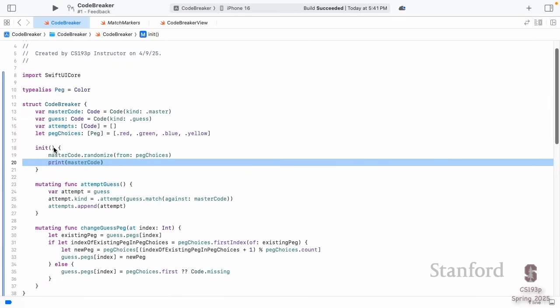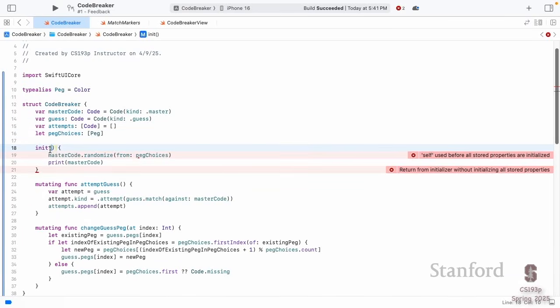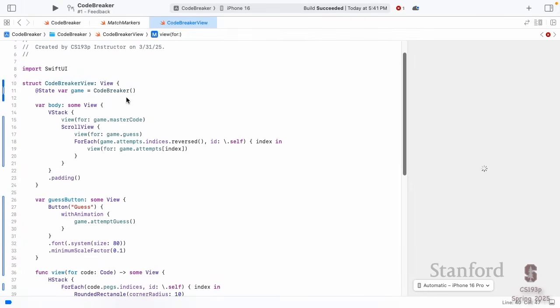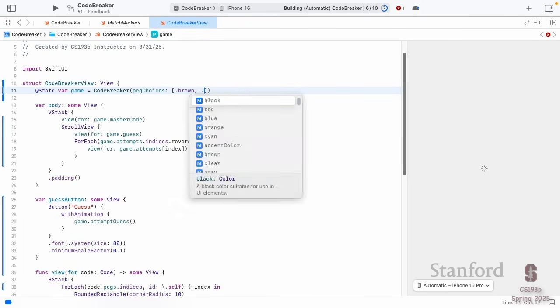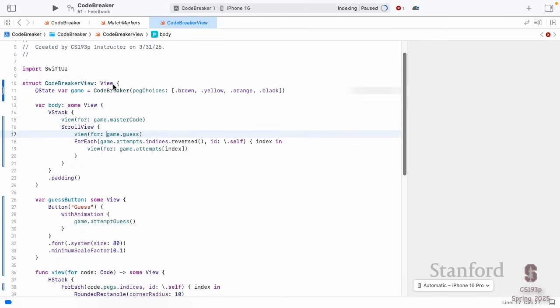And there's one other thing I want to do in my init, which is I don't want my peg choices to be fixed to be these four colors. I actually want to let the person who's creating my code breaker choose the peg choices. So I'm making peg choices be an argument to my init. And then over here, when I'm creating my code breaker, I'm going to say I want my peg choices to be, and I'm going to choose earth tones: brown, yellow, orange, maybe black. Okay, it's my earth tones code breaker.